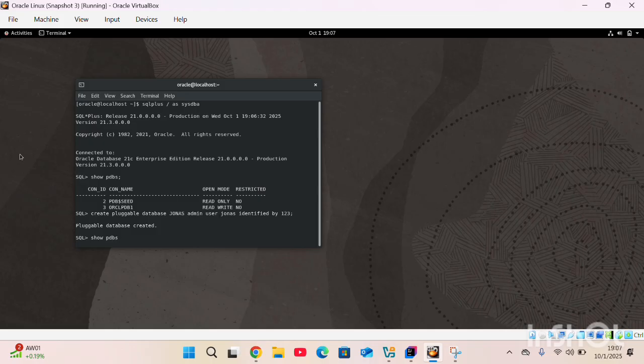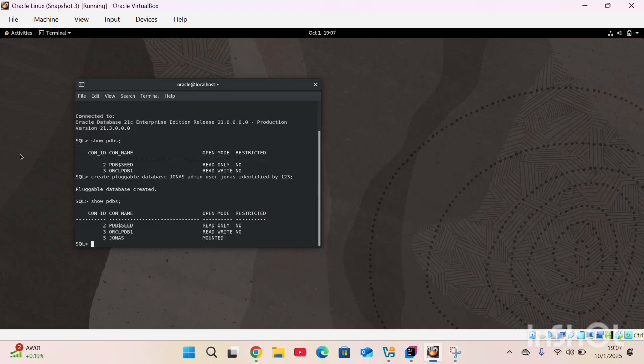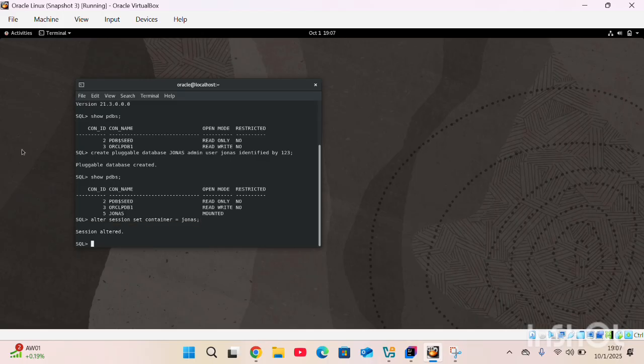Here, as you show PDBs, I have another one called Jonas. I'm going to enter it by using the command alter session set container Jonas. Show con name. Here, as you see, it becomes Jonas.